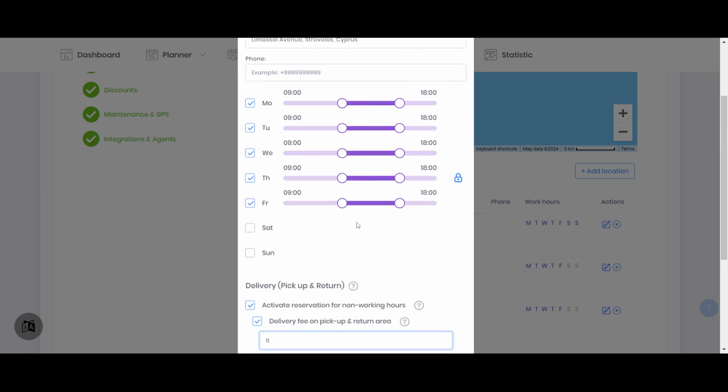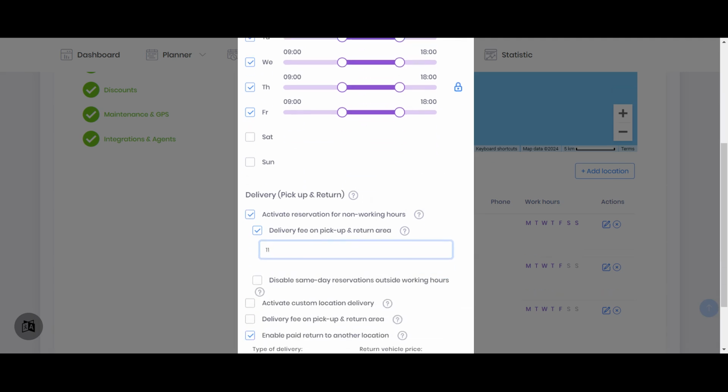to book a vehicle before 9 a.m. or after 6 p.m., like out of work in this schedule, right, he will be charged automatically €11 additionally. And also very important to remember that this price works in both directions.